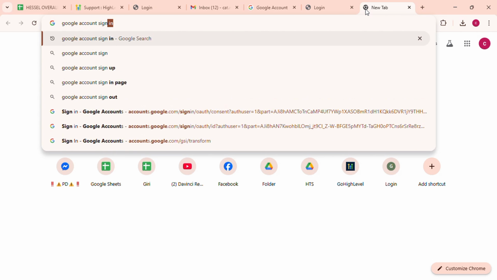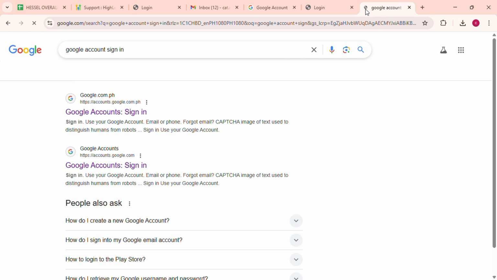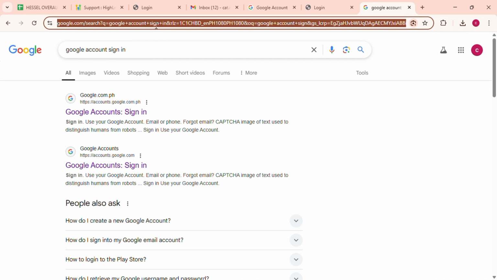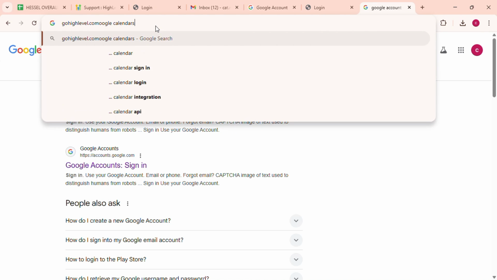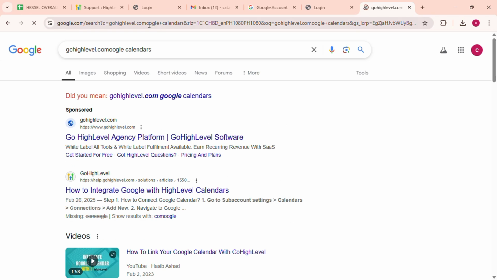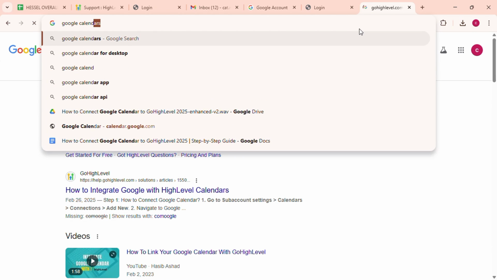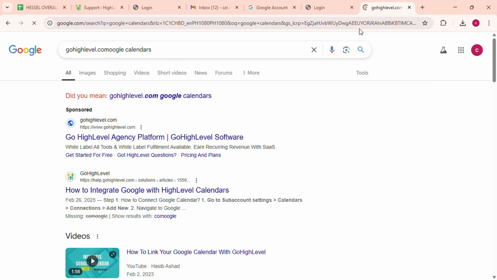Once signed in, Google will request permission for GoHighLevel to access your calendar. These permissions include viewing and editing calendar events, accessing event details, and syncing scheduled appointments across platforms. Click Allow to grant the necessary permissions. At this point, your Google Calendar should be linked to your GoHighLevel account. However, additional setup is required to fine-tune the synchronization settings.